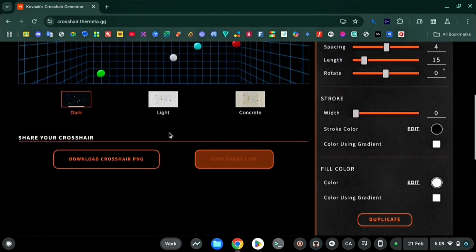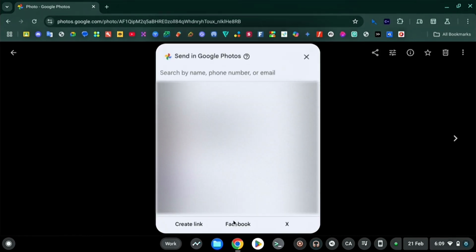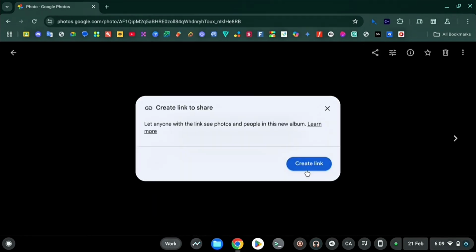But after that, what you want to do is download your crosshair PNG, and then upload it to Google Photos here. You want to open up the image. Now we're going to click our little share button, and then we're going to click create link. And this link will have access for you to share it with anyone that has the link.